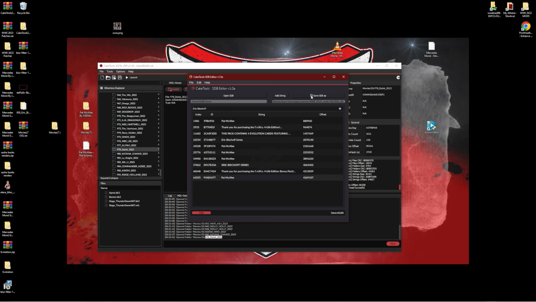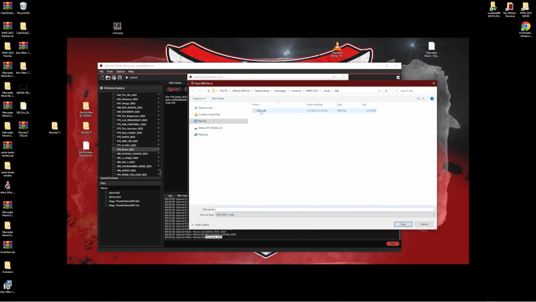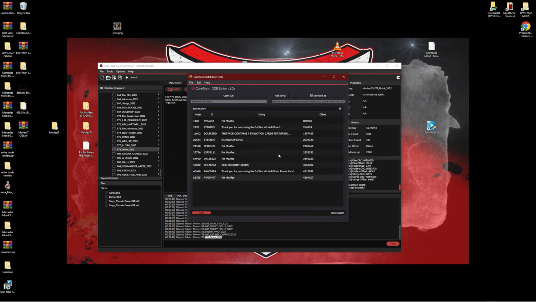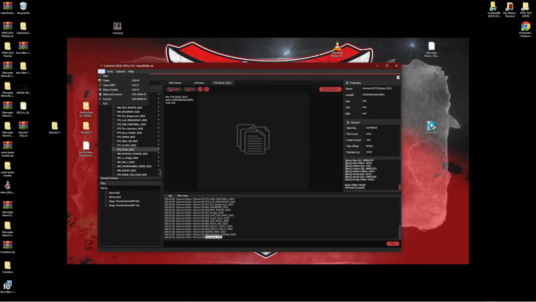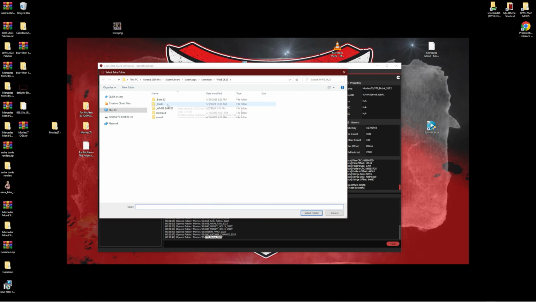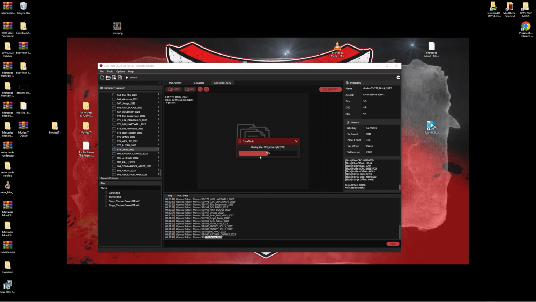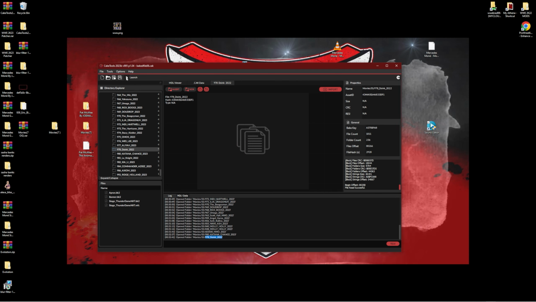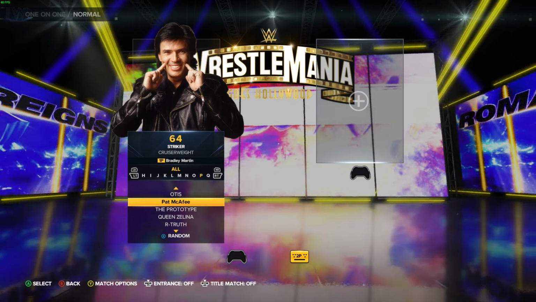All right, now you're going to save SDB as, and just overwrite that SDB file in your mods folder. Yes, we'll replace it. The file saved successfully. Now we're going to bake that folder once again. Directory baked successfully. Press OK. Launch the game. And as you see, Pat McAfee is in the P's now.